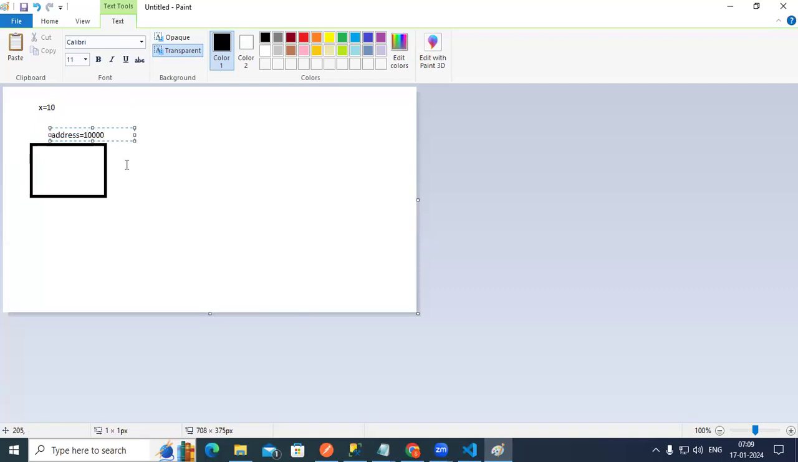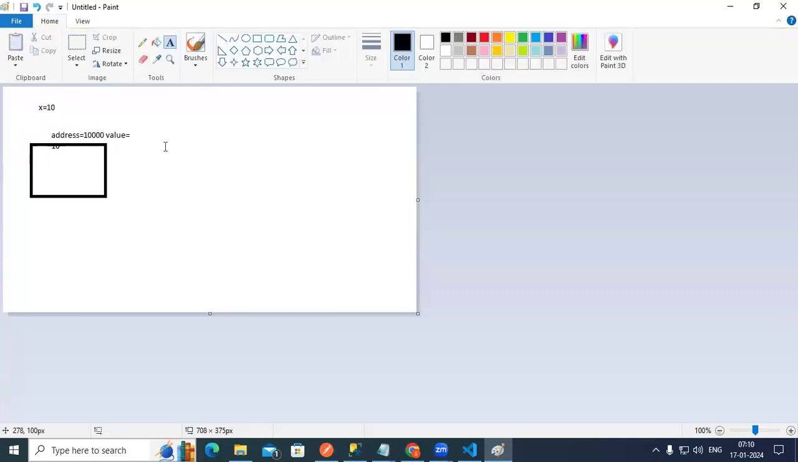And in this 10,000 only, what happens? Value you have, value equal to like 10, it's getting saved. That means in the same location, the value is getting saved. Wherever you declare variable, in that only you save the value. So this is called as value type.